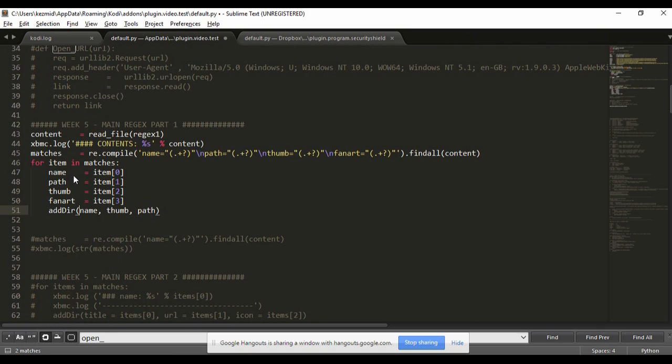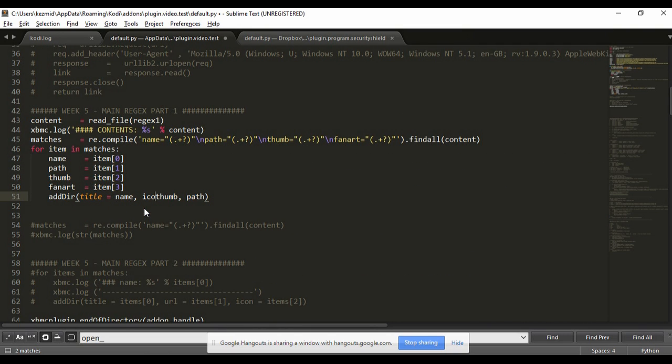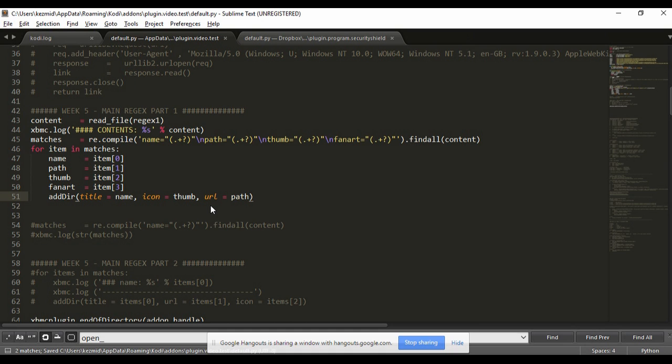So if we do title equals name in that add directory bit, what was it? Icon. Yeah. Icon equals thumb, and URL equals path. Now if you save that, it should, I think, still work.